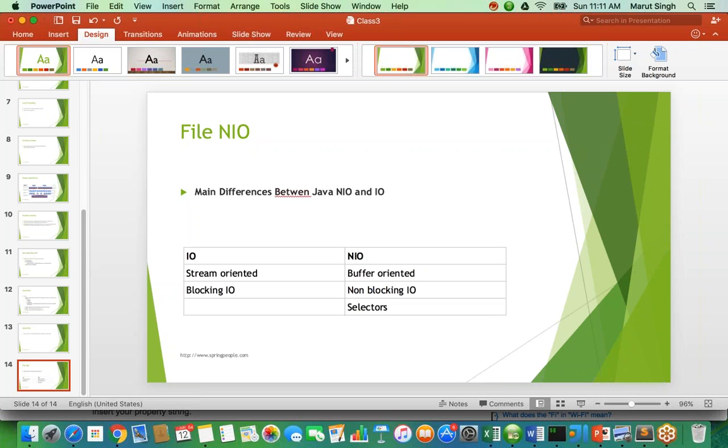So if you are using some Java non-blocking API on some older version of Linux which did not support non-blocking IO, then you will not be able to get any benefit. Older version of Linux, yes.